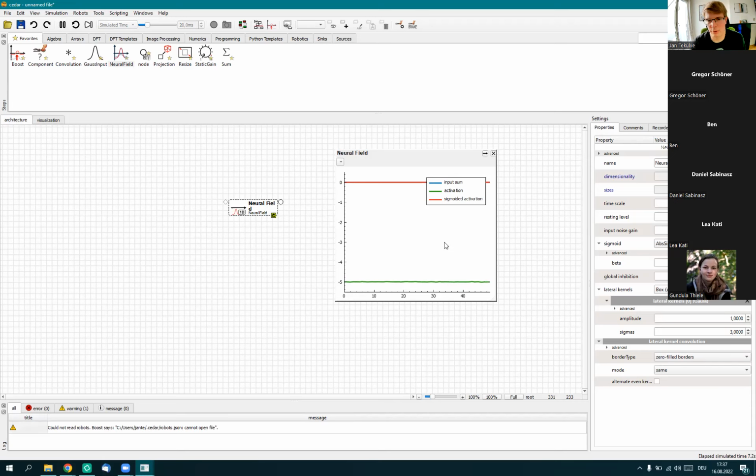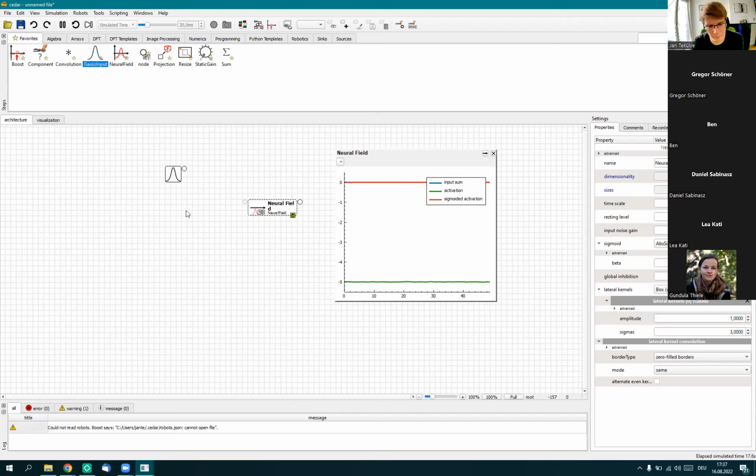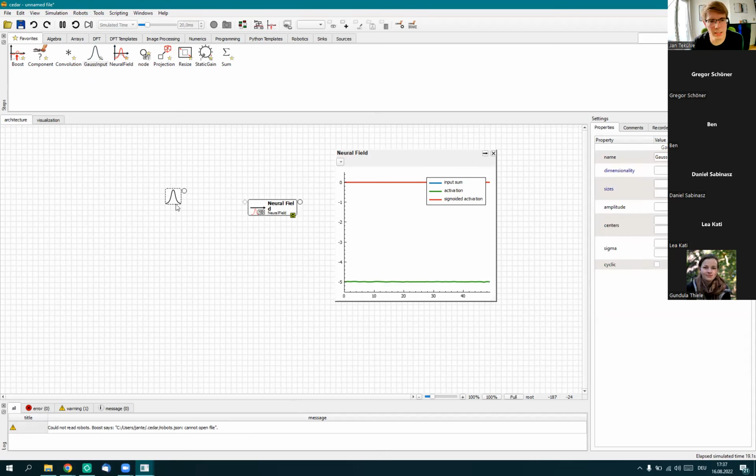And what you had yesterday, of course, was the ability to add inputs to this neural field. And in Cedar, it's not that your interface is fixed, but that you can assemble it on the fly. So the idea is here that you can, for example, take a Gauss input from your toolbox, drag it in, and then it is possible in Cedar to connect steps with one another. And the idea is always that on the right-hand side, you have output slots, and on the left-hand side, you have these input slots. And the idea would be now to connect this Gaussian input to the neural field.